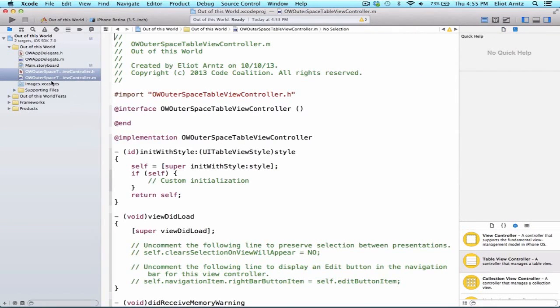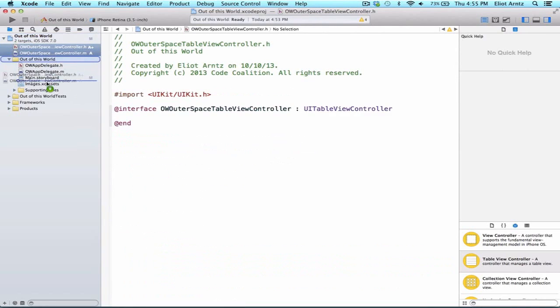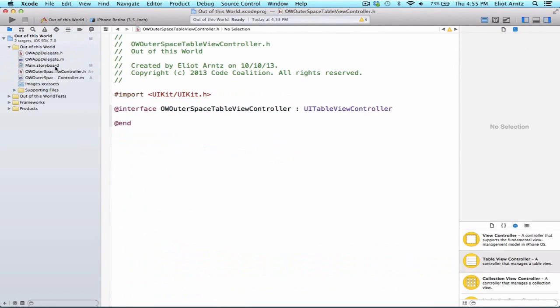And if for some reason your file wound up here in the application, you can drag this down so it looks nice and it's right below the storyboard. But it won't change our application at all since our file structure is flat.